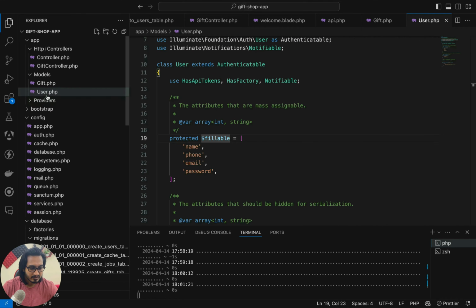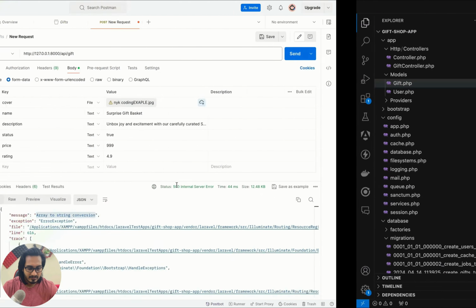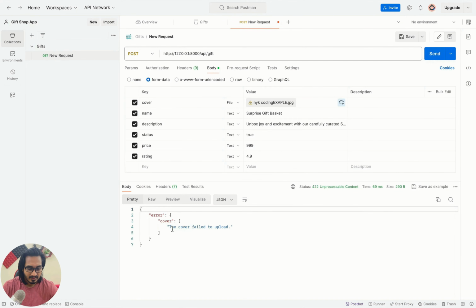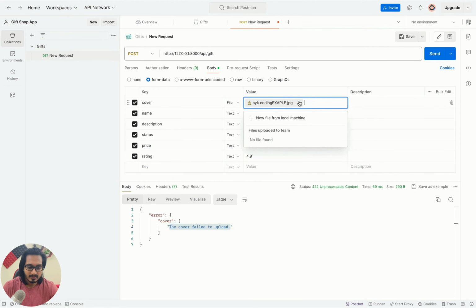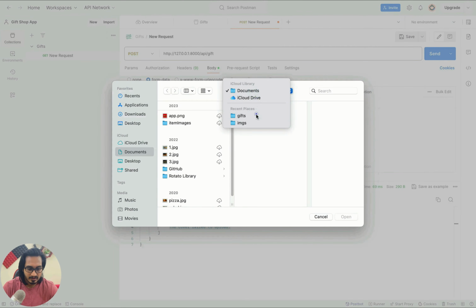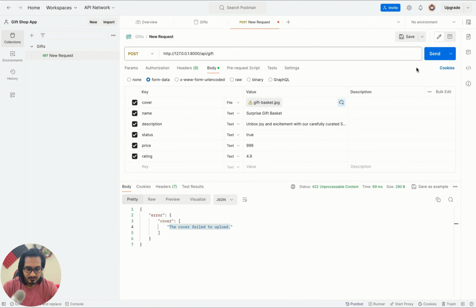So user is done, gift one is ready, where I have not passed the fillable. Let's check it out this time. What error do we get? I'll just hit this send button again. And this time it is saying that the cover failed to upload because the file size is bigger. So now let me pass the actual file, which is going to be within the gifts and the basket, gift basket one.